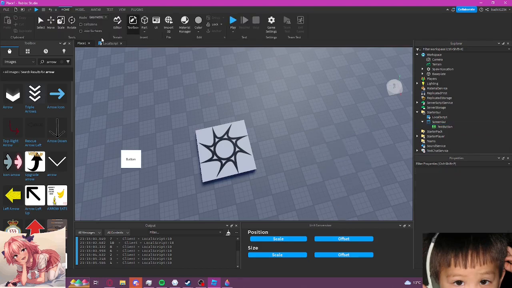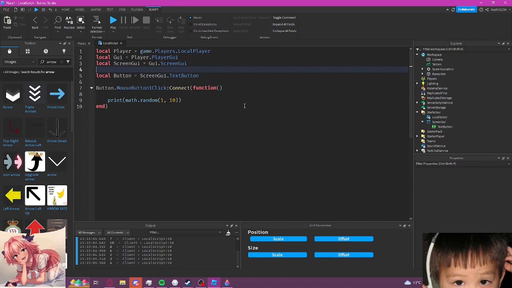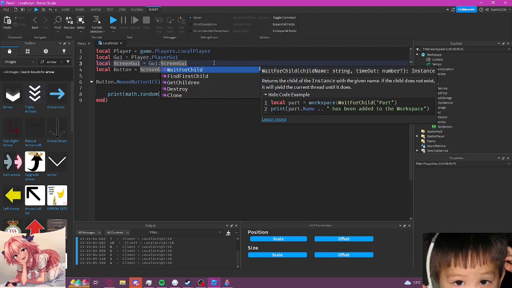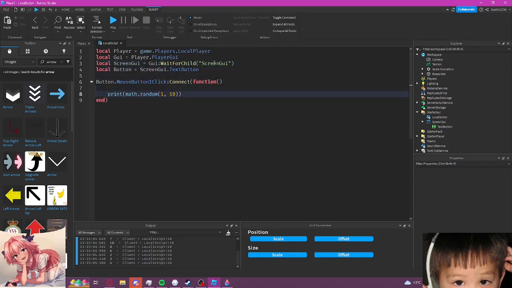I'm going to get rid of this clock, and I'm going to get rid of everything that has to do with this clock. Boom, boom, because it no longer exists. And I'm going to give you guys a little tip before it happens. It really does do this, but you're going to have to add into your little screen GUI part, WaitForChild, quotation marks, ScreenGui.